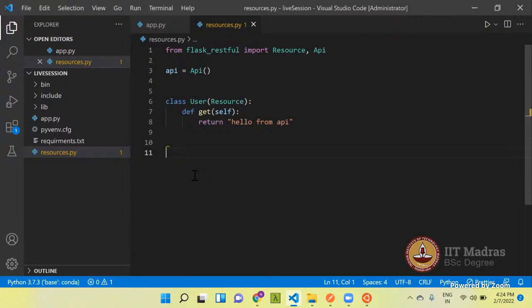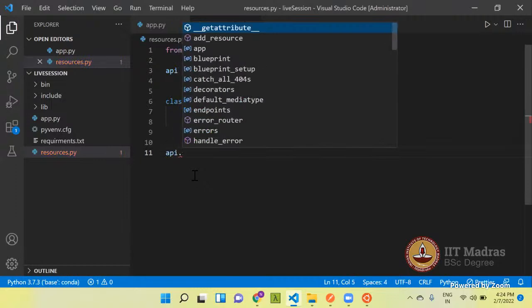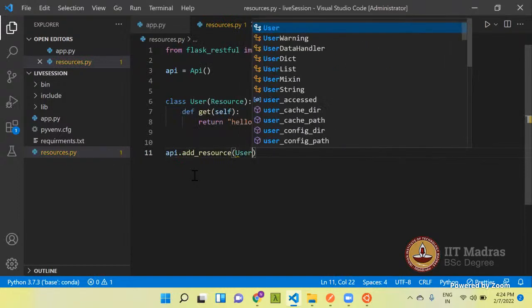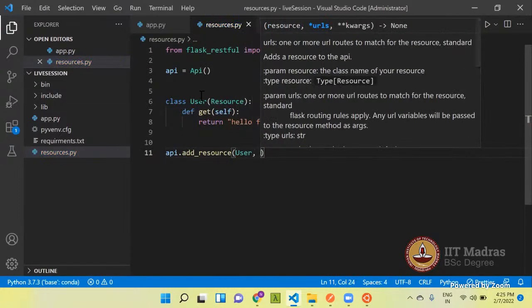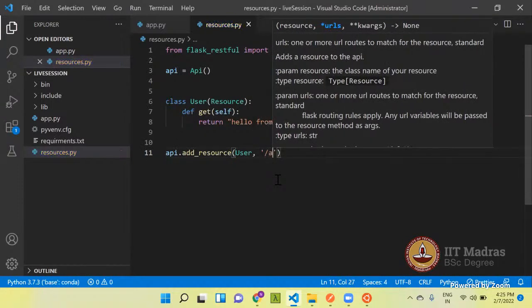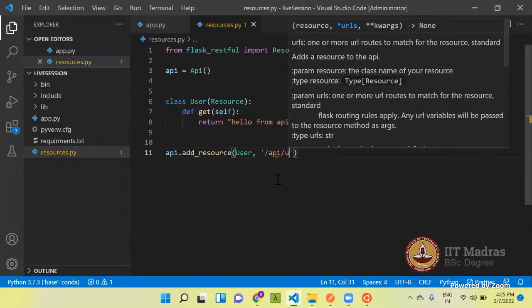with an endpoint, so that when the client wants to get the user resource, it will communicate using that URL. I'll just use API.add_resource, and you pass the first argument, which is the resource name, and the second is the endpoint, /API/users.